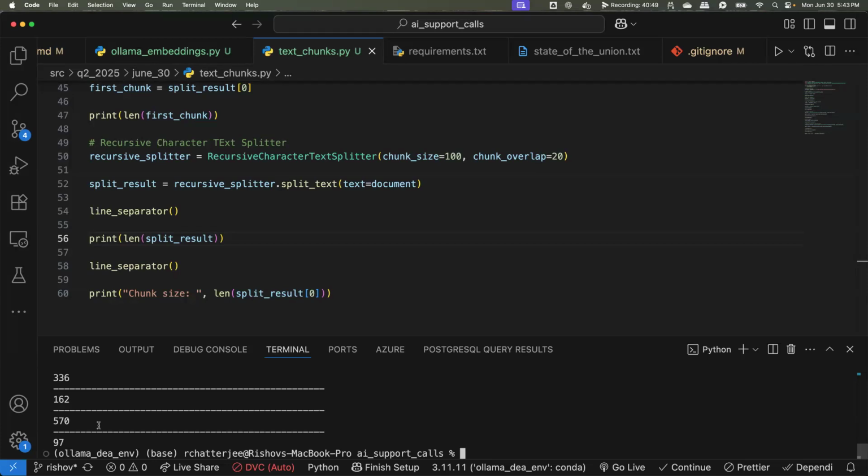So that's one advantage of using the recursive text splitter over the character text splitter. But the character text splitter is good if you want that even distribution of your chunk sizes. So character text splitter is pretty good for that.